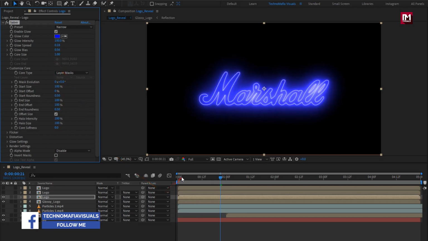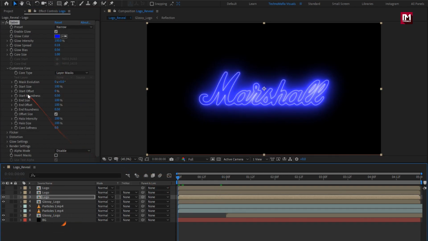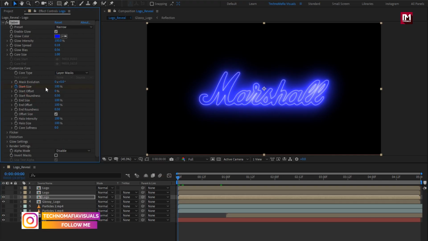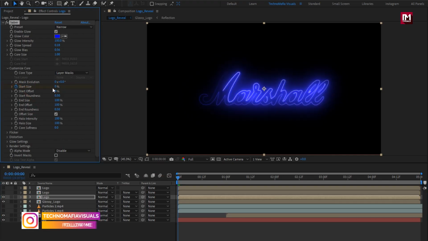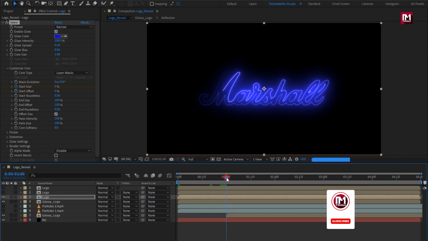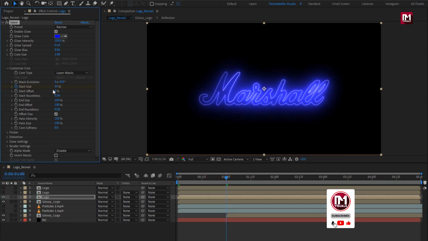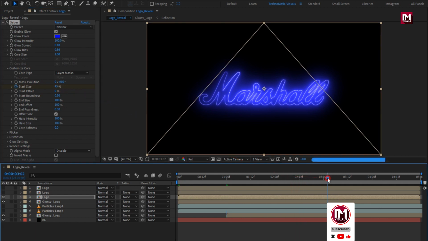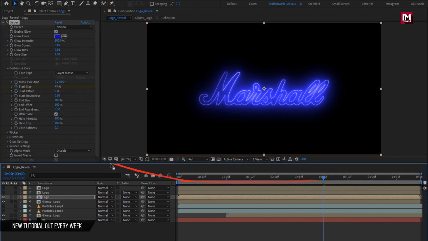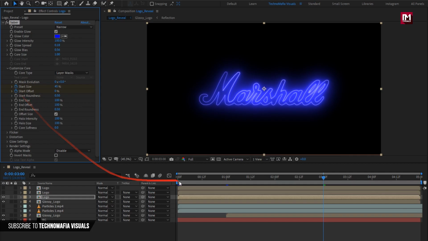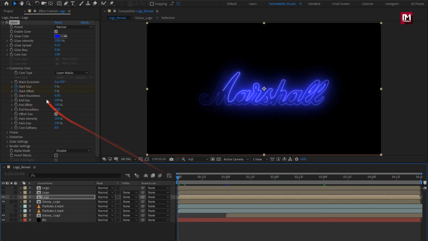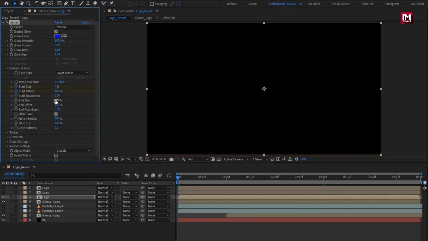Now at start of the timeline, create a keyframe for start size, set start size to 0. Now at 1 second, set start size to 45%. Now at 3 seconds, create a keyframe for start offset. Now at start, set start offset to 100%. Now set end size to 50%.